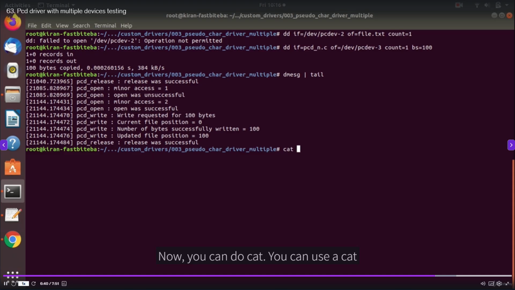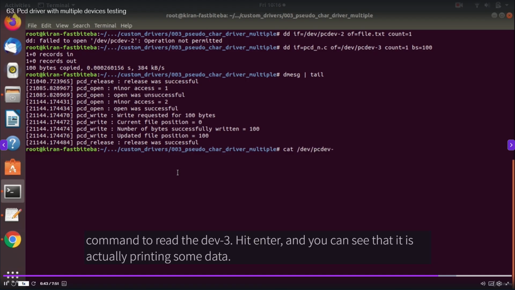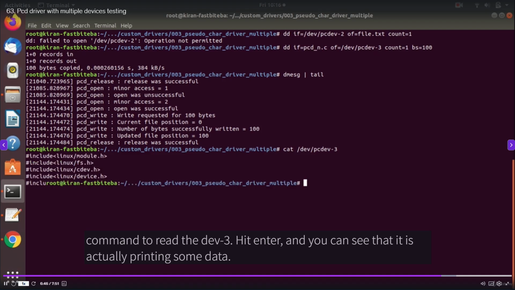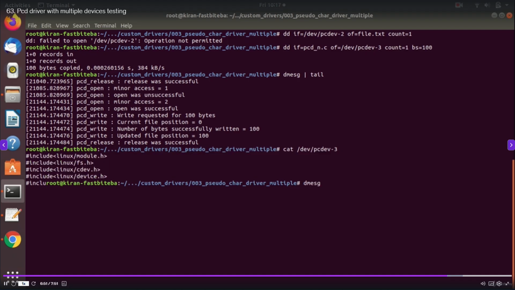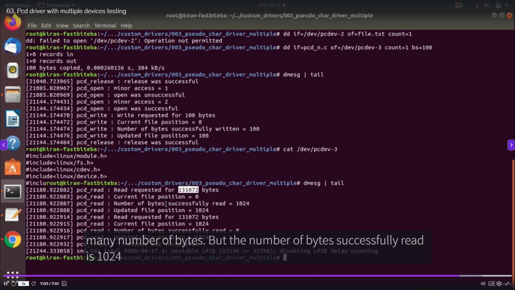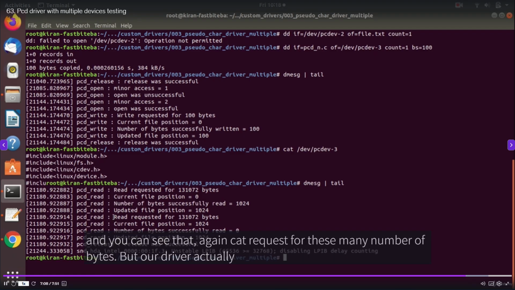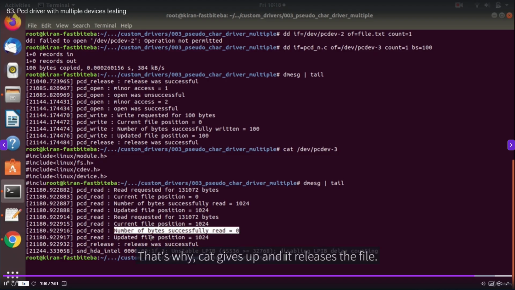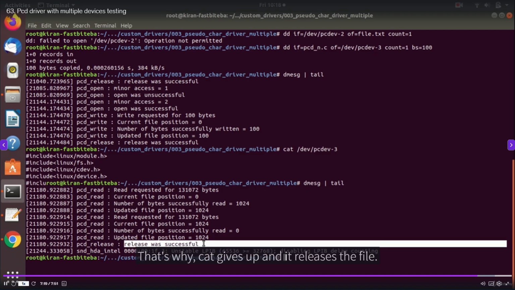Now you can do cat. You can use the cat command to read the dev3. Hit enter and you can see that it is actually printing some data. You can see that read requested for this many number of bytes, because cat always requests for this many number of bytes, but the number of bytes successfully read is 1024. And you can see that again cat requests for this many number of bytes, but our driver actually says nothing to read. That's why cat gives up and it releases the file.